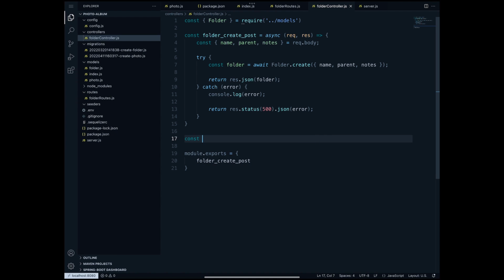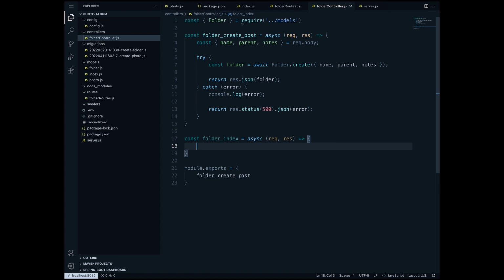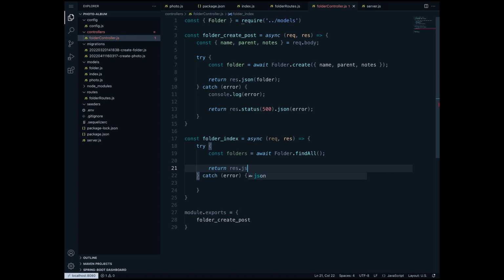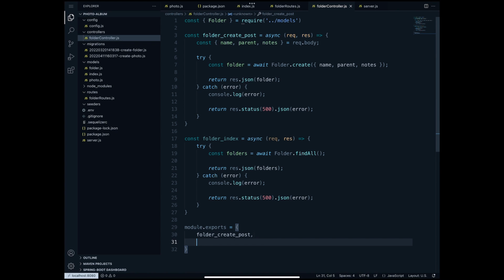So here I'm gonna say const folderIndex, also asynchronous. Also I'm gonna take request and response as parameters, and here I will create another try catch block, and in the try I'm gonna create a constant folders which will be equal to await Folder.findAll. Again, this method we don't need to create, Sequelize takes care of that, and here I'm gonna return response.json of folders, and for the error we will do just the same as we did with the previous method, and we shouldn't forget to export our folderIndex method.